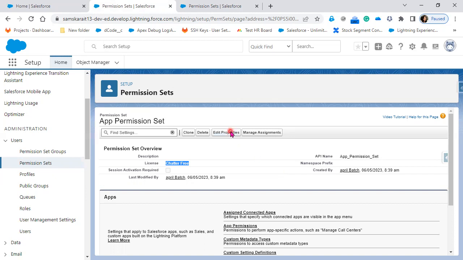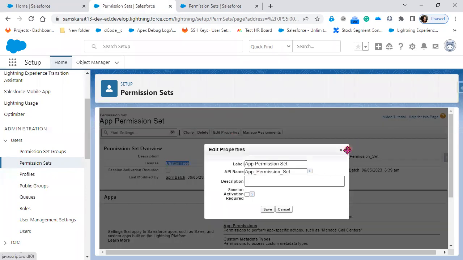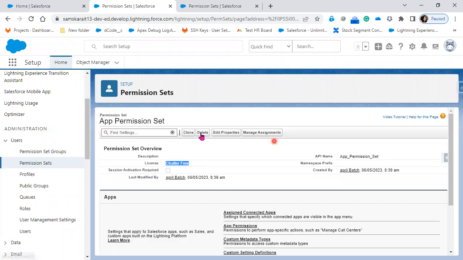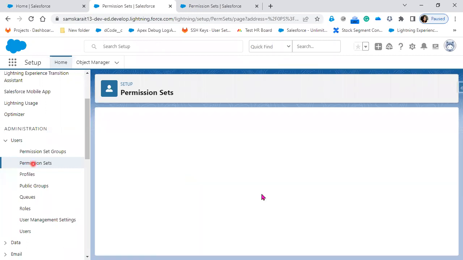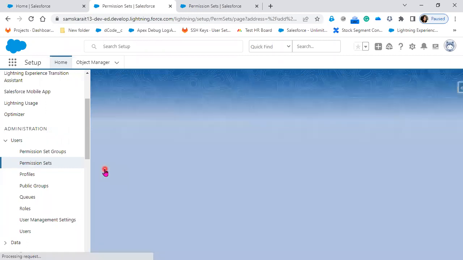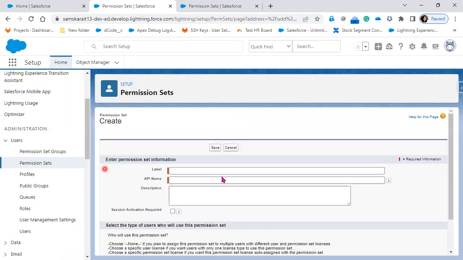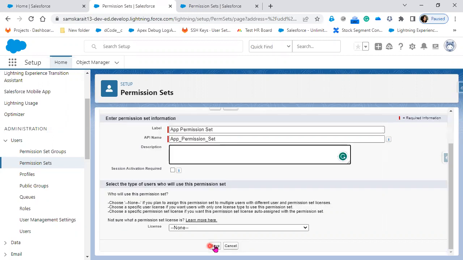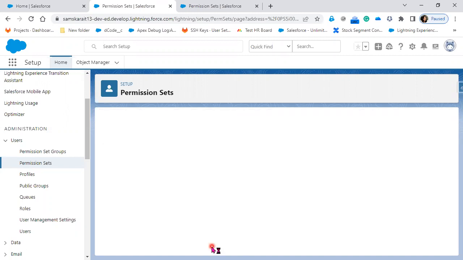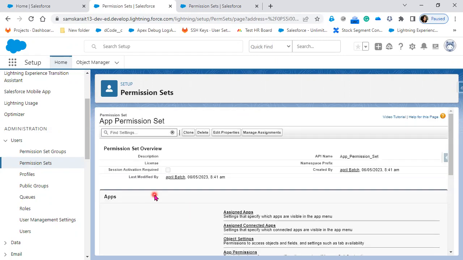Now what I'll do is I'll click on Edit Properties. Now I cannot change the license. Now let me delete this. Click on New Permission Set. Now here again, I'm creating the App Permission Set. Click on Save. I'm not assigning the license now. Now I have created the App Permission Set.